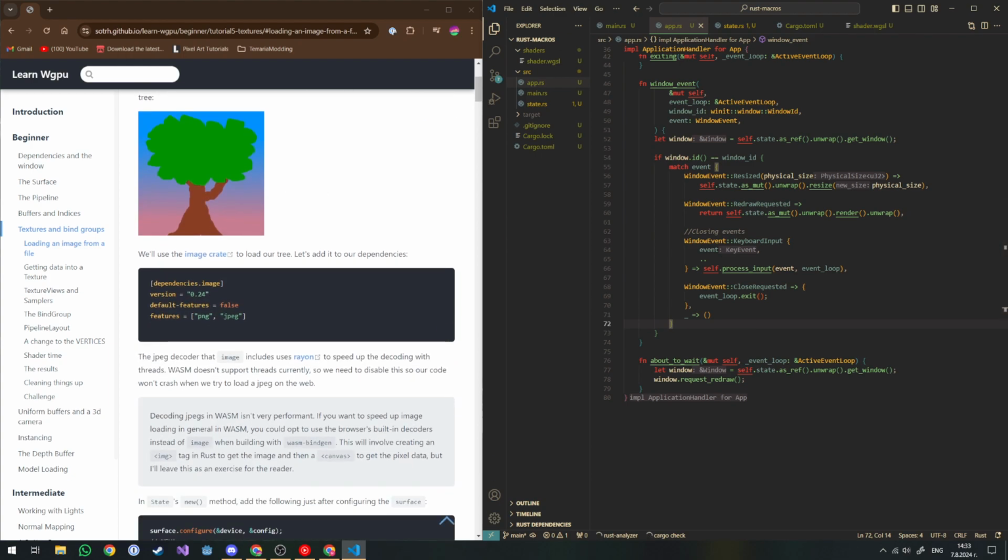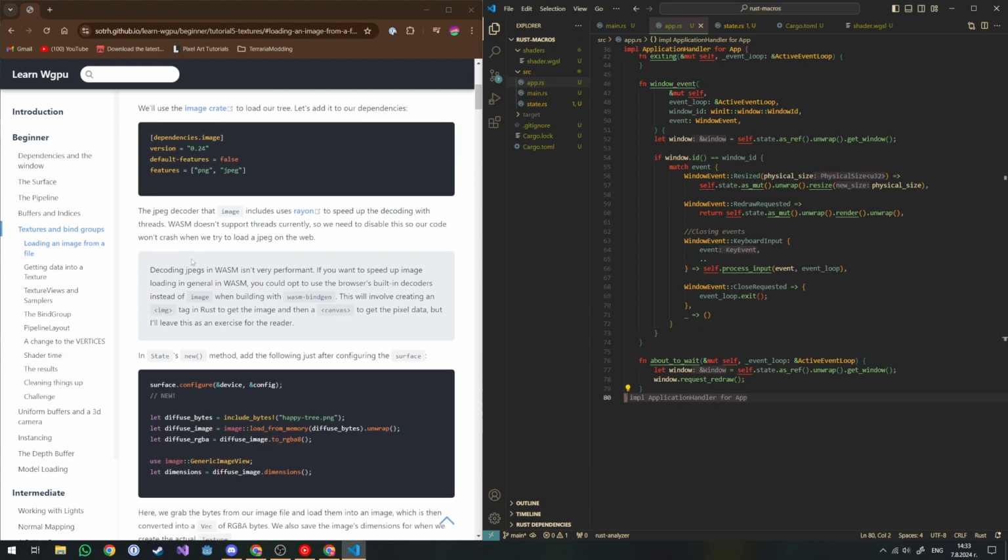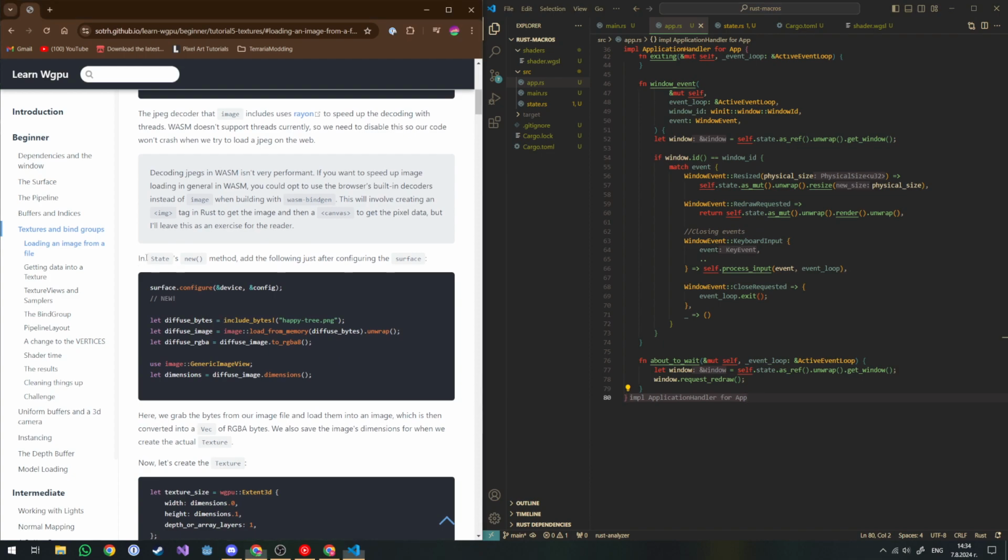So, is this working? Okay, yeah, it is. The JPEG decoder that image includes uses Rayon to speed up the decoding with threads. WebAssembly doesn't support threads currently, so we need to disable this so our code won't crash when we load our JPEG on the web. I'm not going to be using JPEG, so I don't need that.